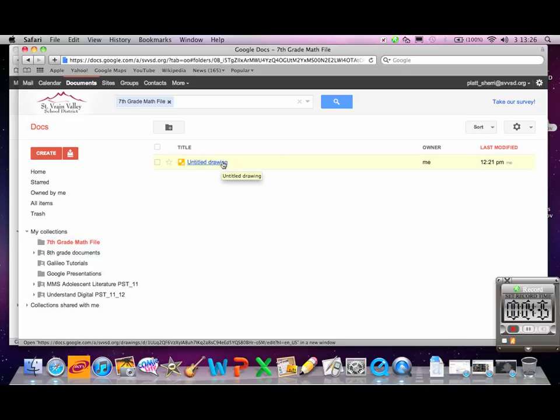Is it the best organization? Probably not, but will it at least get you started? Yes, it will. Go ahead, open up your Google Docs, see how you can organize them.